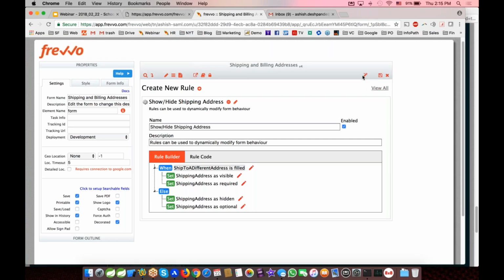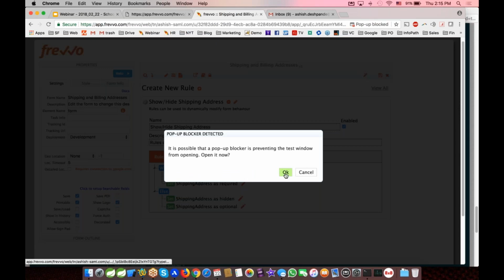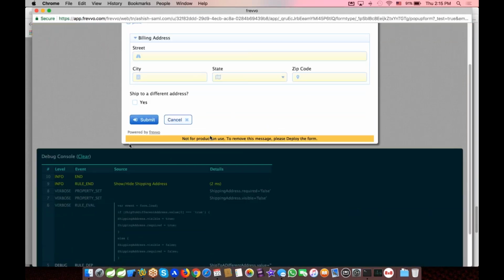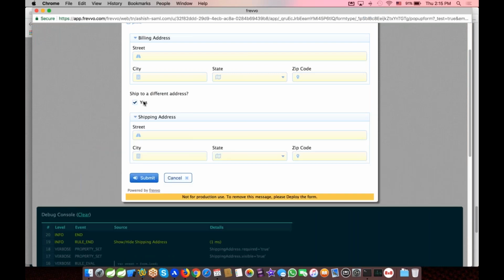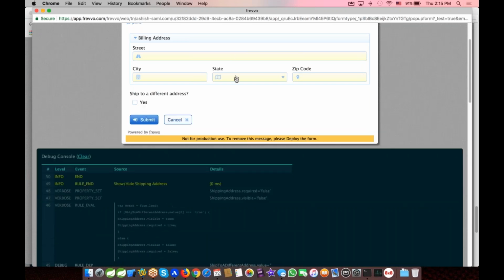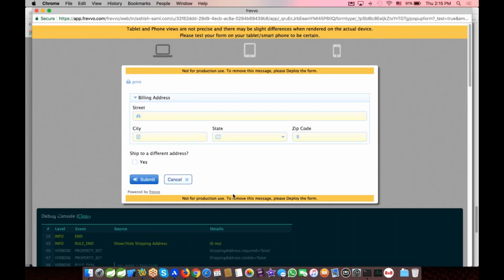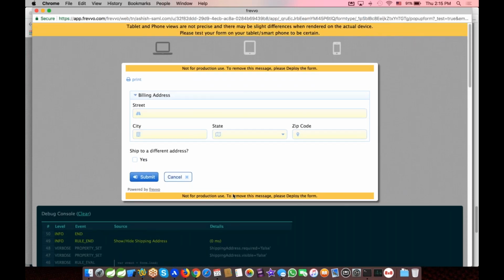Let's try it out. And you'll see that the shipping address is invisible by default. I click yes to ship to a different address, it becomes visible. Click no, it's hidden, etc. When you're testing this form as a designer, you'll see a little debug console appearing down here. It tells you what rules are firing and when, so it's easy for you to figure out what's going on. Obviously, this information is not shown when the form is deployed and used for production.